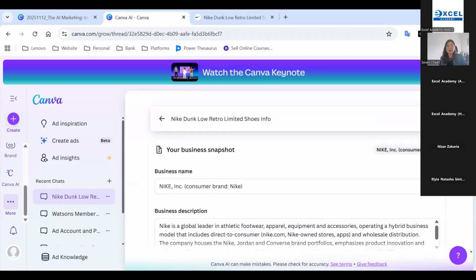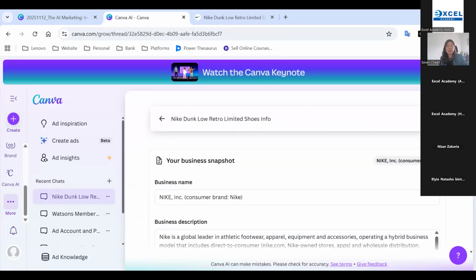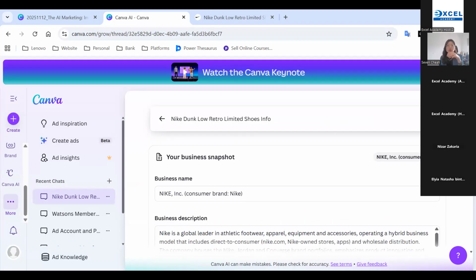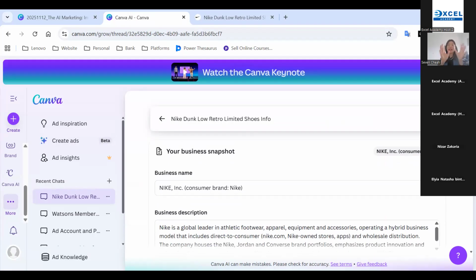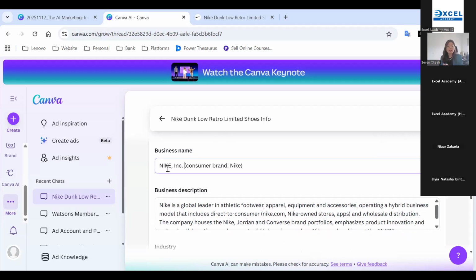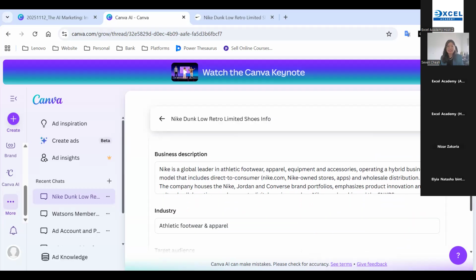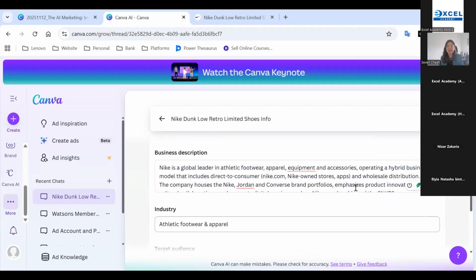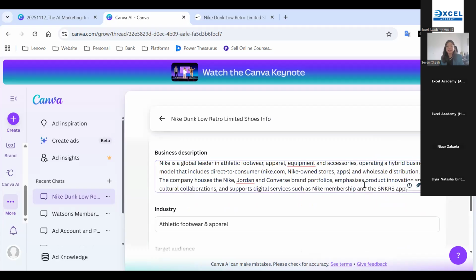In the first tab, what pops up is your business snapshot. This shows what the AI has caught about your business, and here you can edit that. For example, the business name is very long, and you don't want it so long, so you just delete it down to Nike. And the description helps the AI understand how to design your product later.